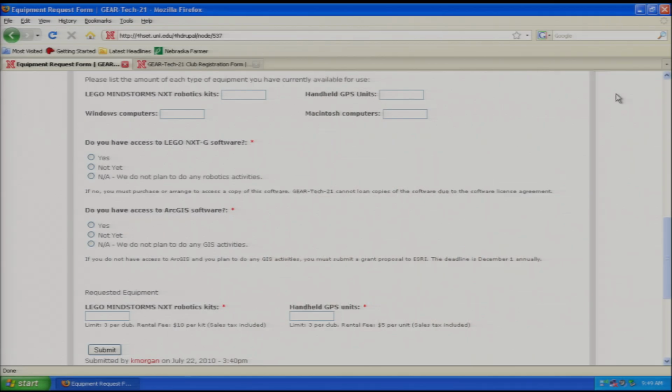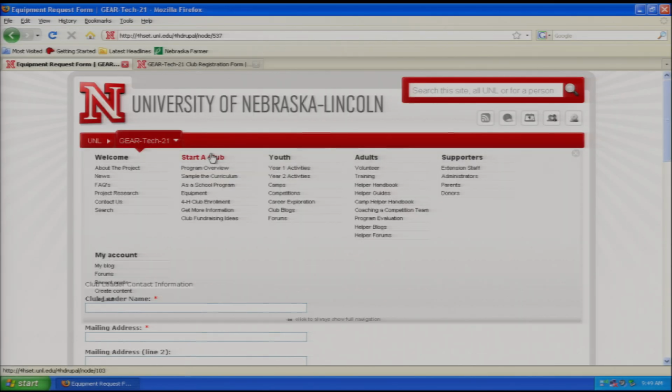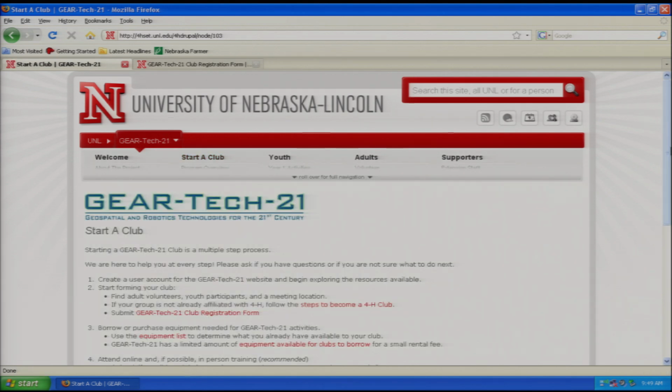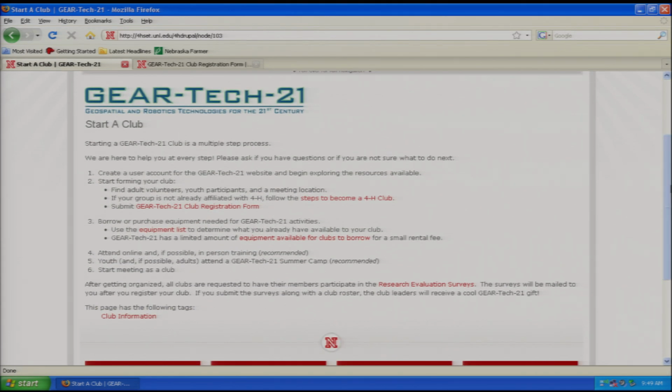Let's go back to the steps to start a GEAR-TECH-21 club. At this point, following these steps, you have adult volunteers, you have youth participants, a meeting location, you have become a 4-H club, you've submitted a GEAR-TECH-21 registration form, and you've obtained equipment. At this point, your last few steps are to arrange for training. Training is available online and also in person. If you'd like to arrange for on-site training, contact GEAR-TECH-21 staff to find out how that is possible.